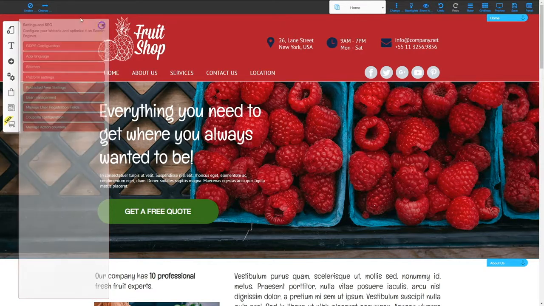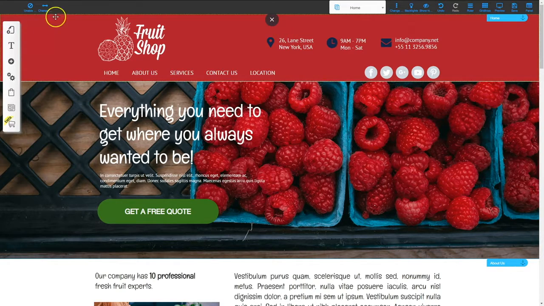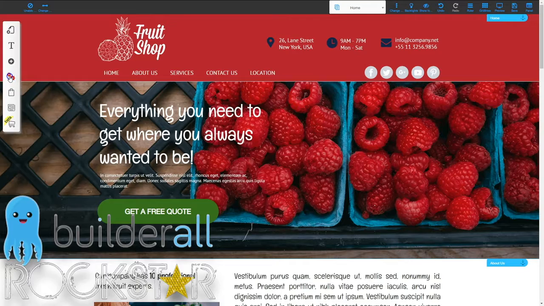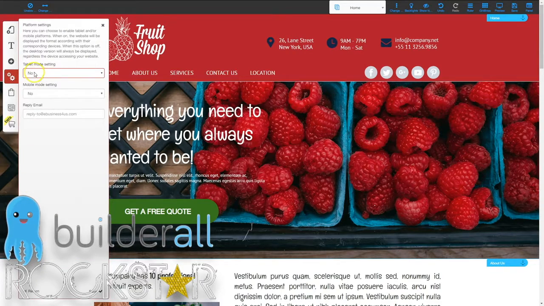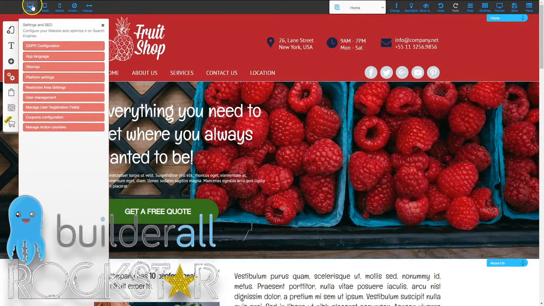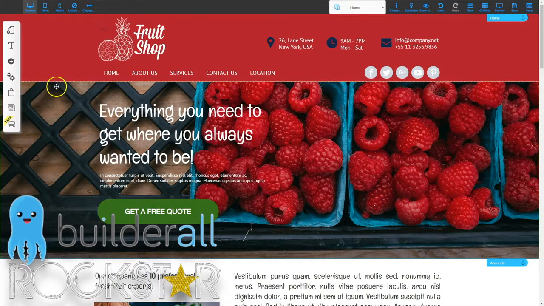And I want you to notice that over here at the top, our desktop, tablet, and mobile icons disappeared. That means the only mode you're going to be able to edit is desktop mode. But if you want to edit your tablet and mobile to show exactly what you want to show them and make it a little bit different than the desktop, then you can edit those modes by going to the double gears, platform settings, and setting the tablet to yes and mobile to yes, and then clicking save. And that brings those icons back at the top left-hand side.